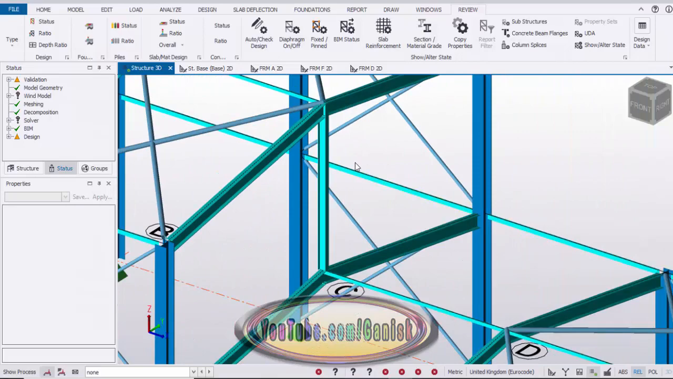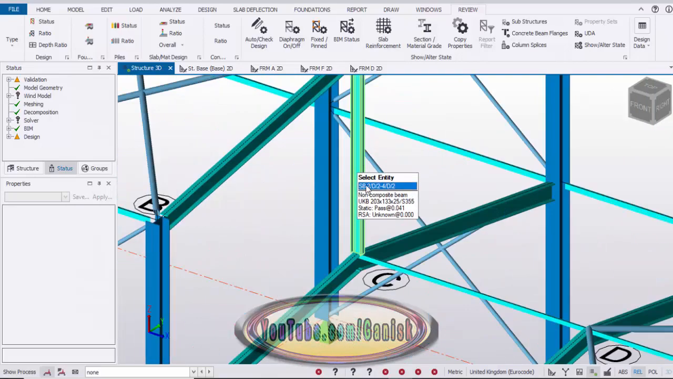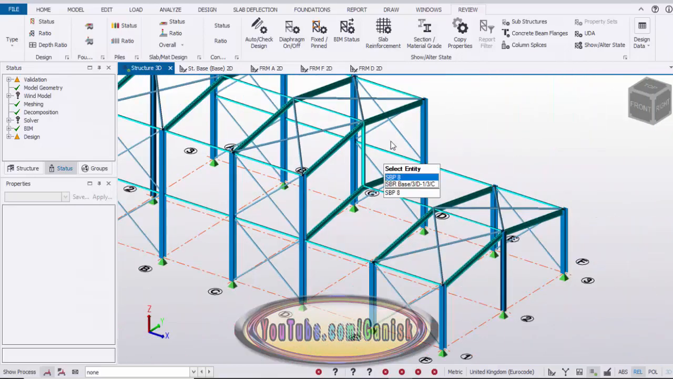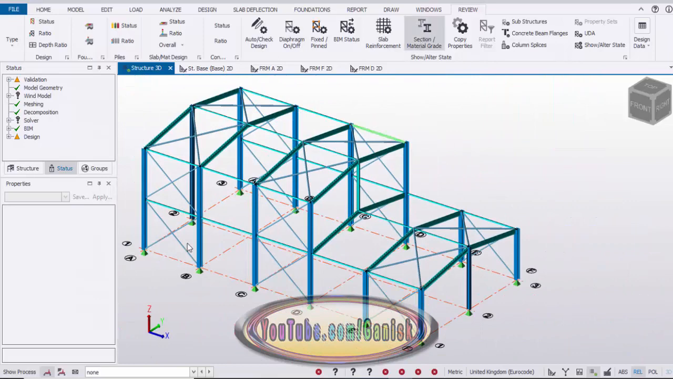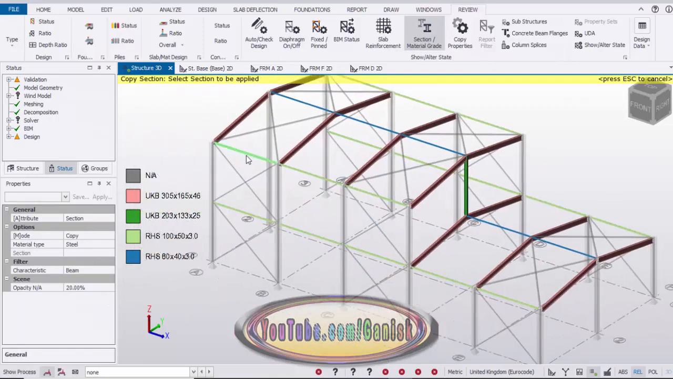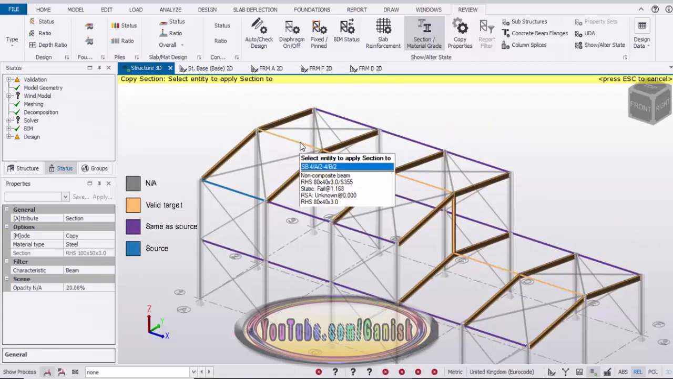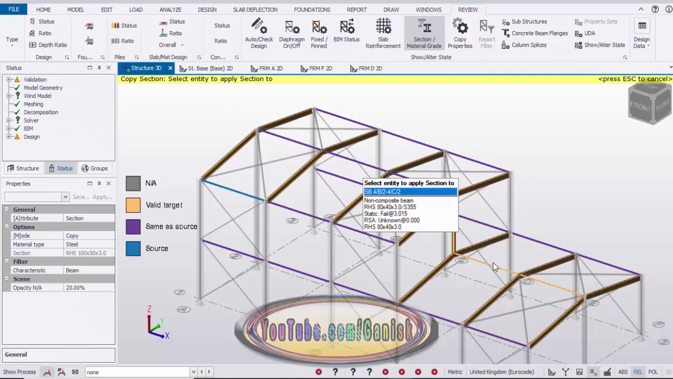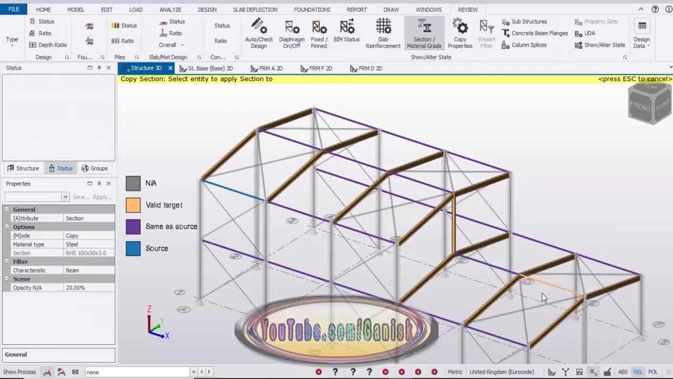Okay, use the Ctrl Z. Now no, we are not going to change this size, so click on your selection and select this size and select this. Click on that member to apply the property. Click on escape to exit the command.